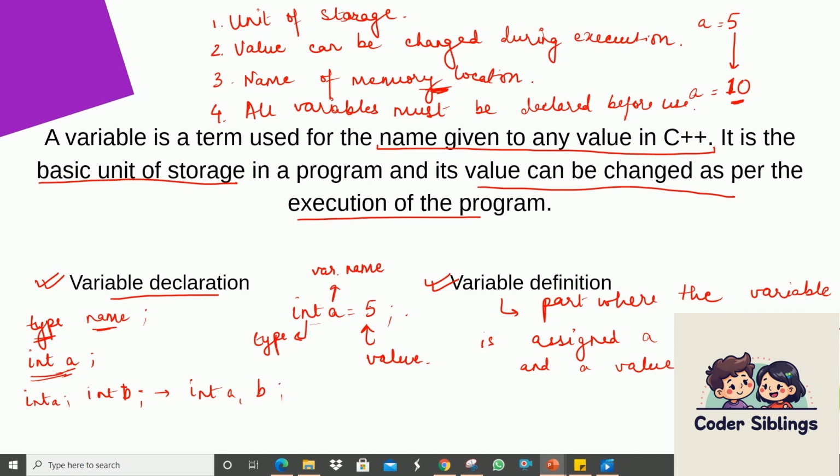As soon as I execute this statement, memory is allocated for this value 5. Say this is our RAM here, and 5 is stored in it. So this is reserved memory for this variable a whose value is 5. Variable definition is the part where the variable is assigned a memory location and a value, and variable declaration is only when the type and the name of the variable are declared and no value is associated with it.